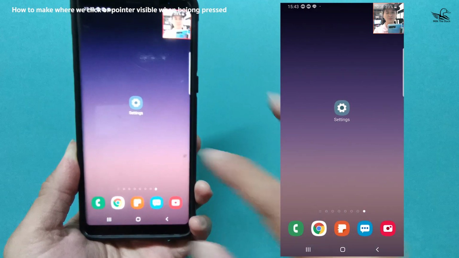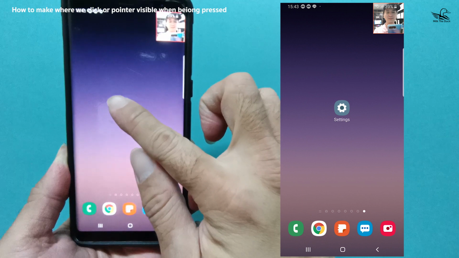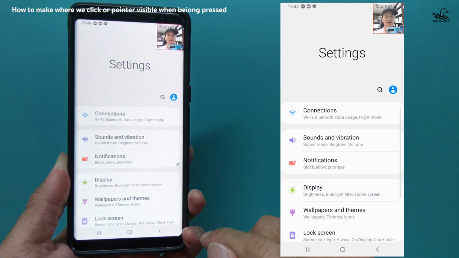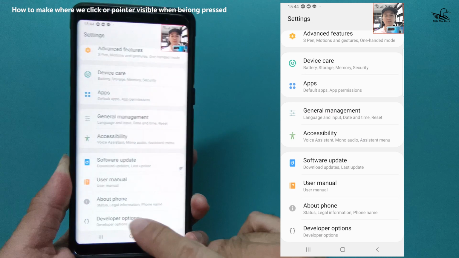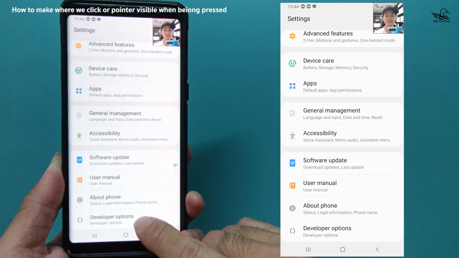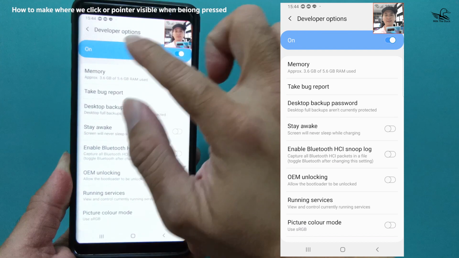Today I'm going to show you how to do this. Let's start now. At first you have to enter Settings. After you enter Settings, scroll down to the bottom until you see Developer options, this one at the bottom. Enter there and don't forget to turn it on.